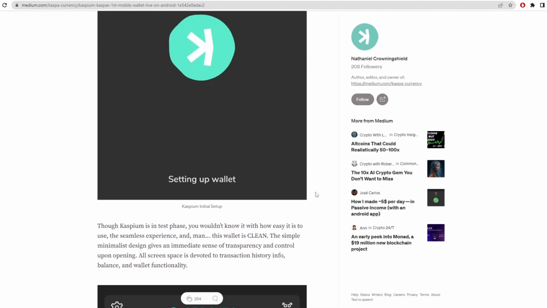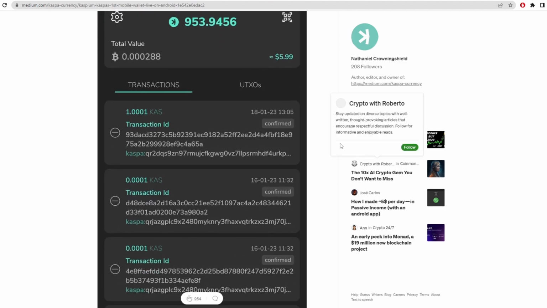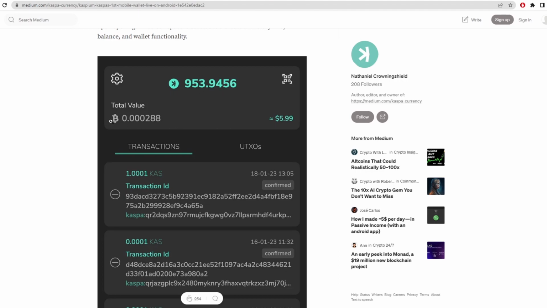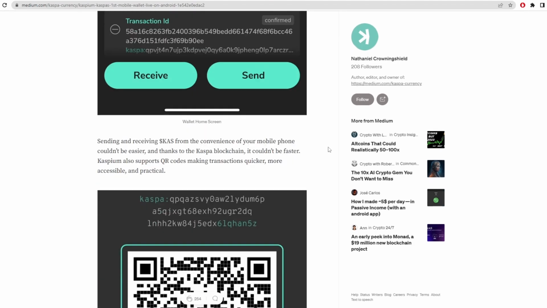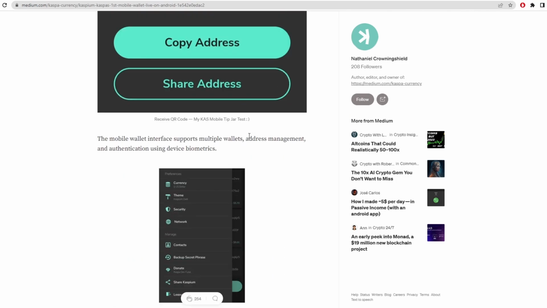So we have a bunch of pictures here. It looks like the Kaspa wallet that we already know from the web wallet, but you can see that they've got transactions and then your Kaspa amount here. The new thing that they added is the value in Bitcoin. I haven't seen that on the web wallet yet, so that'd be good to see. And then just your addresses and stuff like this that you can copy.